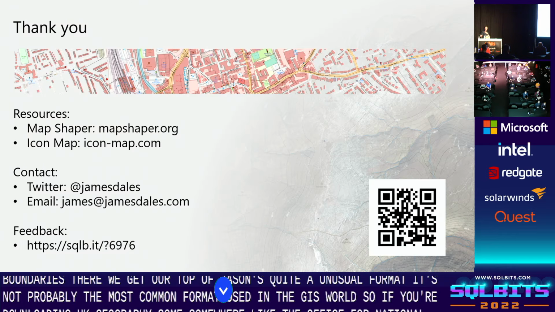If you go to icon-map.com, there's lots of different examples on there, and one of those is pulling in resources like route maps from third-party providers that show things like bus routes, gritting routes and tram stops. You'll find an example on the website doing exactly that.